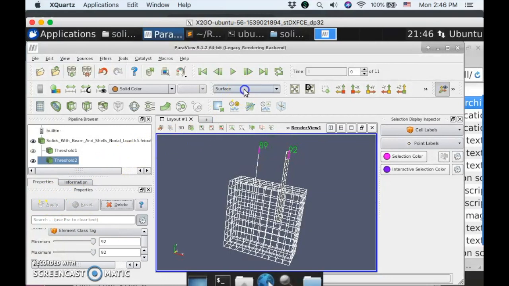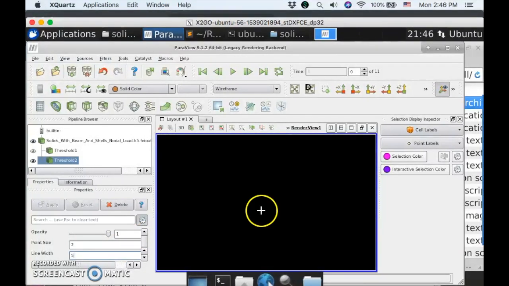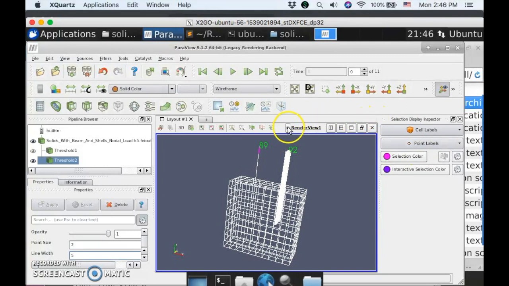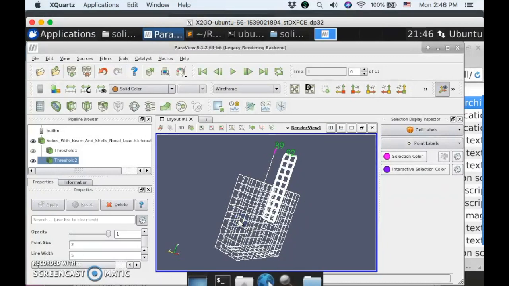We're going to apply this, and now we're going to change from surface to wireframe, and we're going to change the thickness of those elements, or the wire mesh that shows those elements, to maybe 5. And so if you rotate now, you are able to observe all the shell elements as they are.